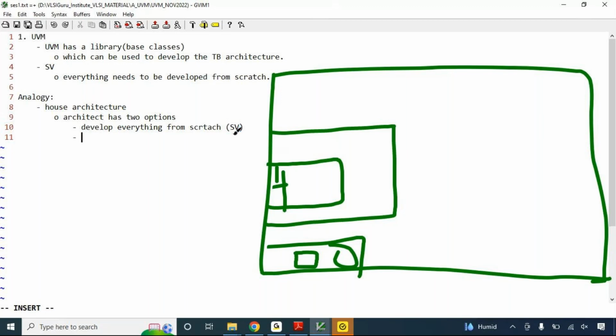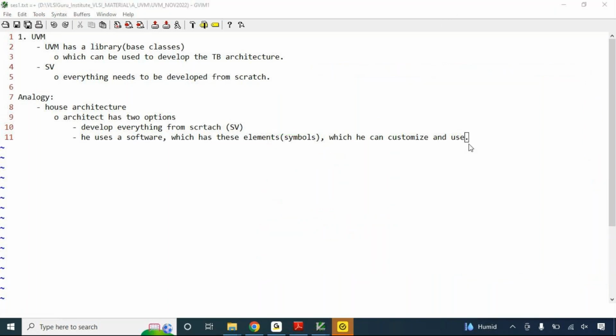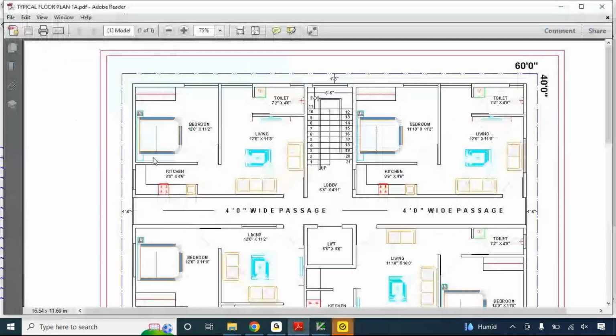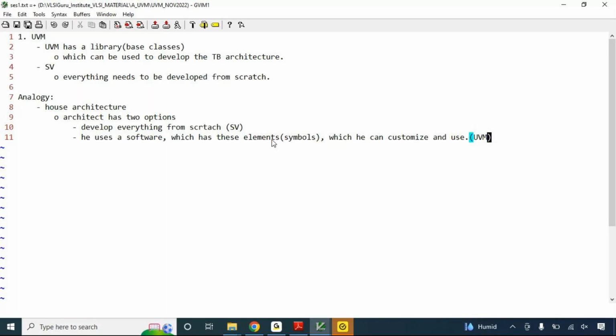Second is, he has a library. He uses a software which has these symbols, these elements, which he can use, which he can customize and use. Okay, now again, everyone tell me, this is similar to UVM. Tell me which one is better, developing everything from scratch, or using a software which has elements which he can customize. What do you mean by customization? Let's say I want this to be a different size, I can use a different size. This living room, I can customize what size I want. I can customize everything.